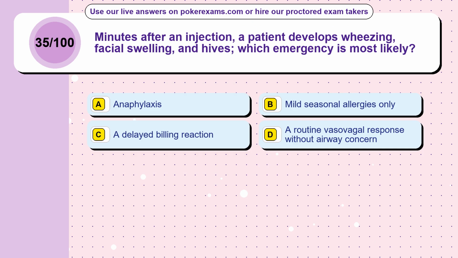Question 35. Minutes after an injection, a patient develops wheezing, facial swelling, and hives. Which emergency is most likely? Option A. Anaphylaxis. Option B. Mild seasonal allergies only. Option C. A delayed billing reaction. Option D. A routine vasovagal response without airway concern.